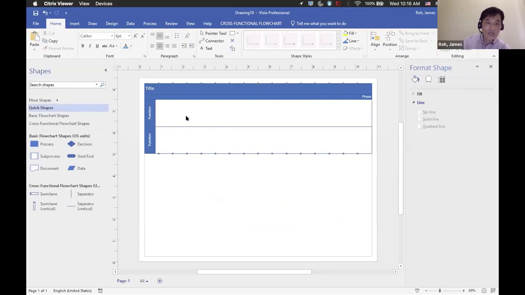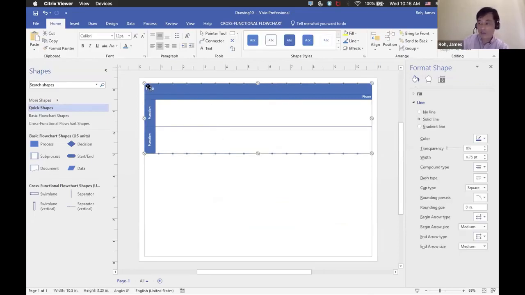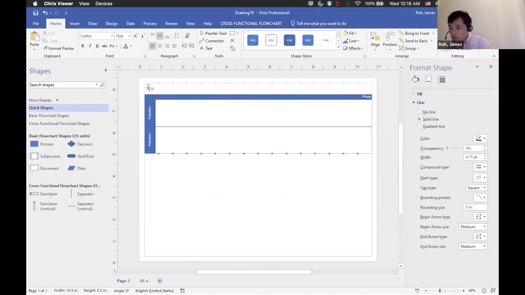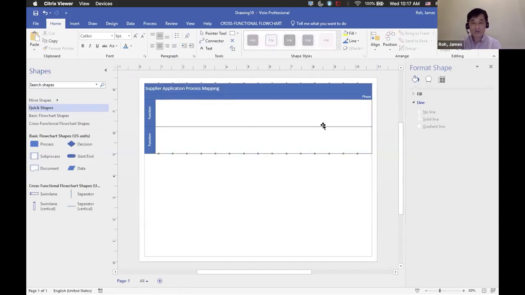Okay, so I'm going to work with Exercise 1 that I did, the supplier application that we did last time. So we have the supplier application process mapping, and there, I'm going to say supplier application process mapping. Right? So that's what I want to do.